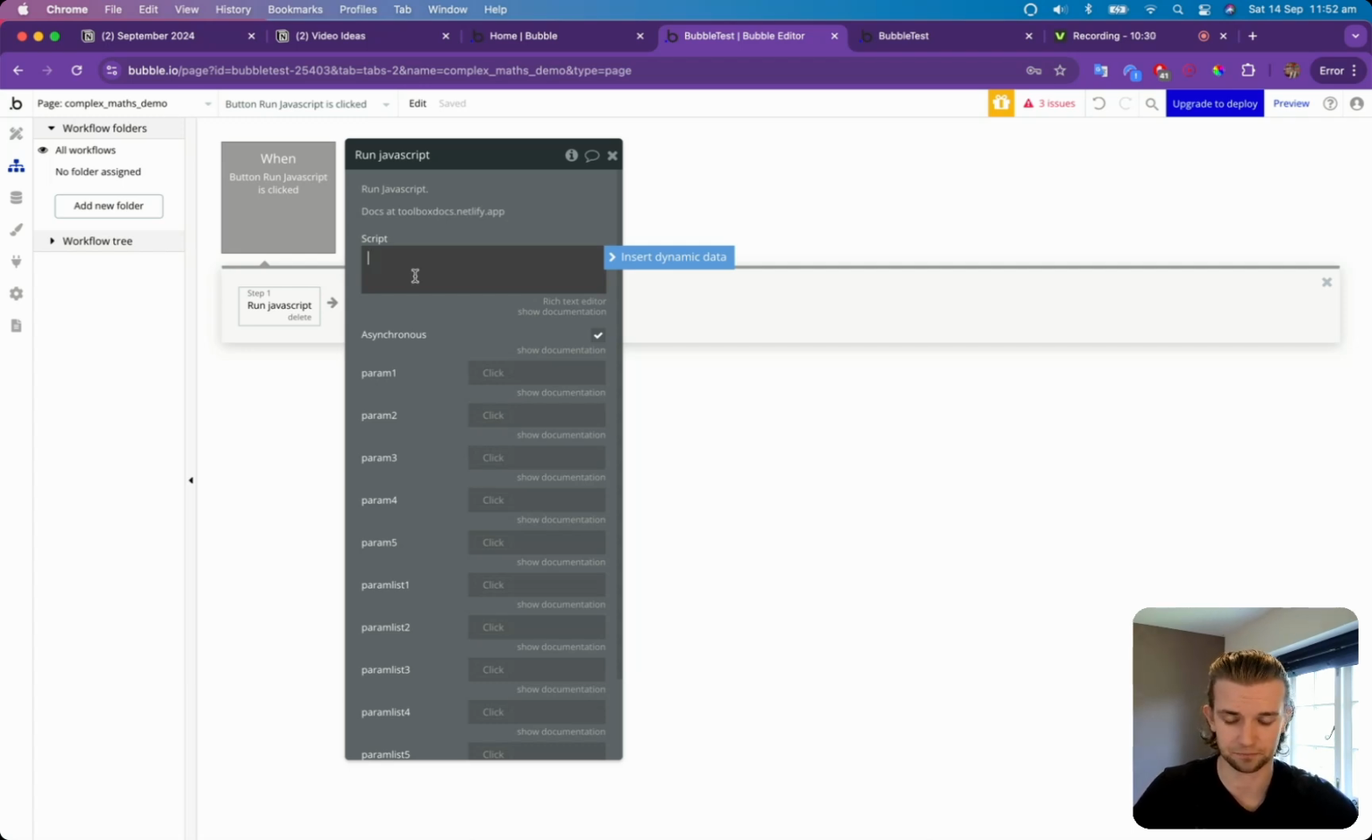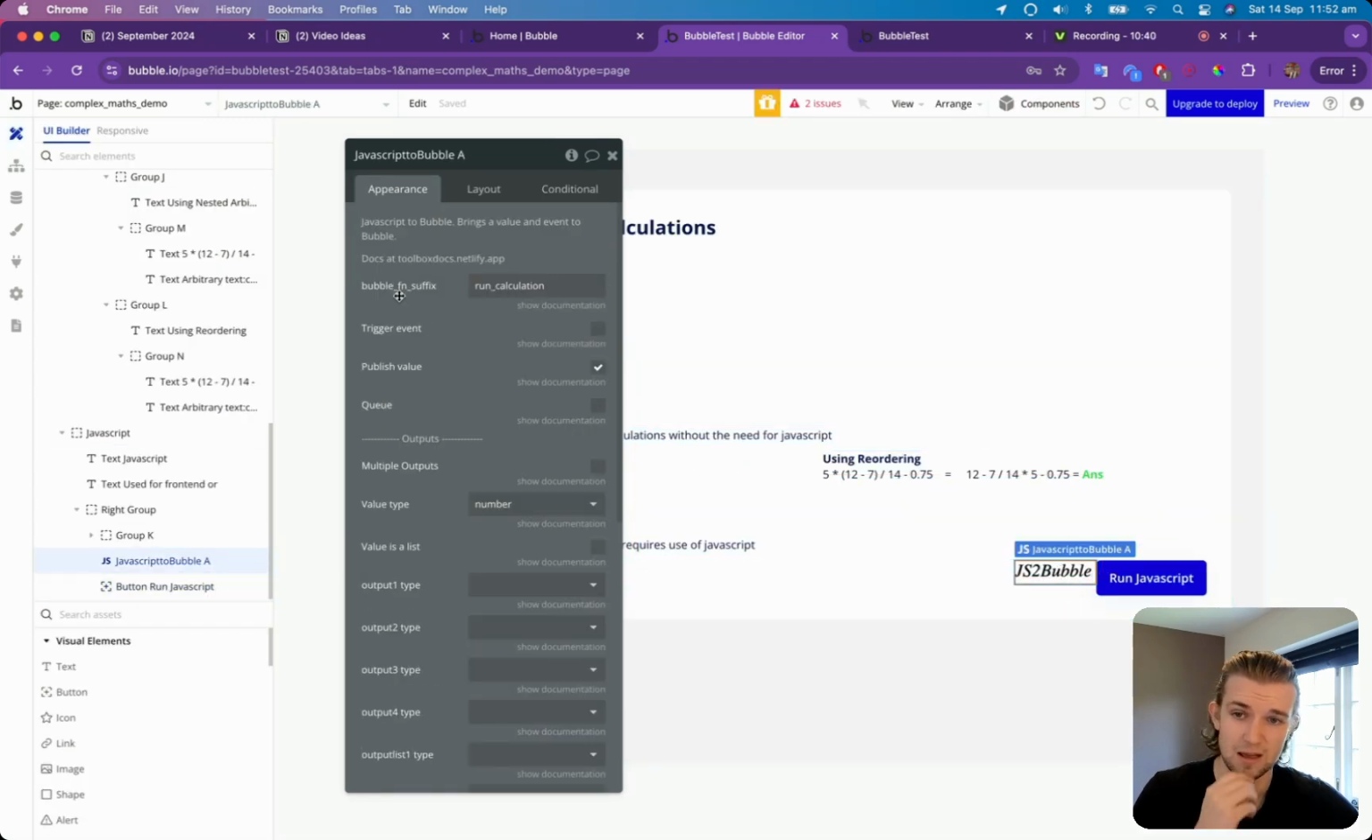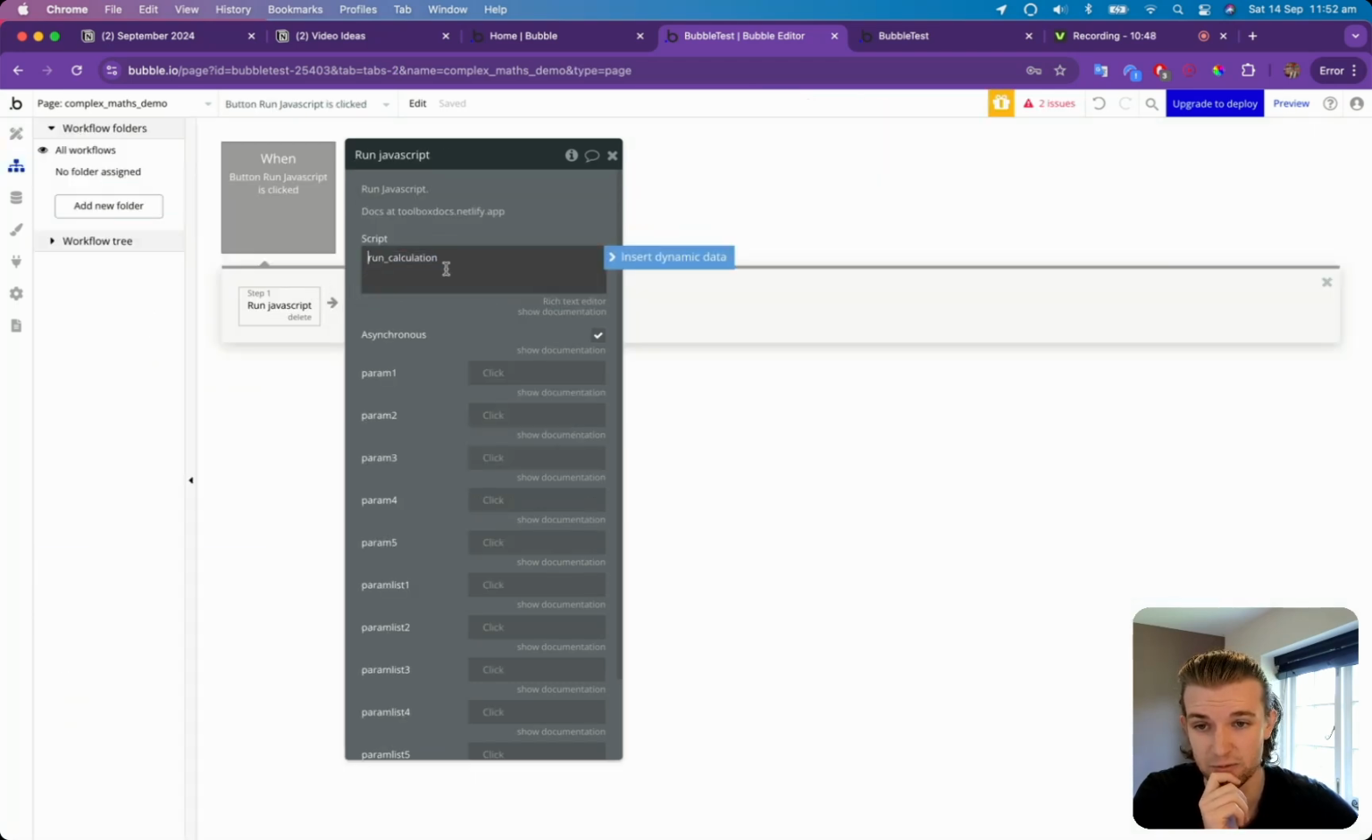All you need to do is, actually, I'm going to paste in that, what do we call it? It's like the suffix that we used over here. And then we also need to have bubble underscore fn before this. So if we come over to the backend, we want to put in before this, bubble underscore fn, and then underscore that. And then we want to close it off. And that's fine for now.